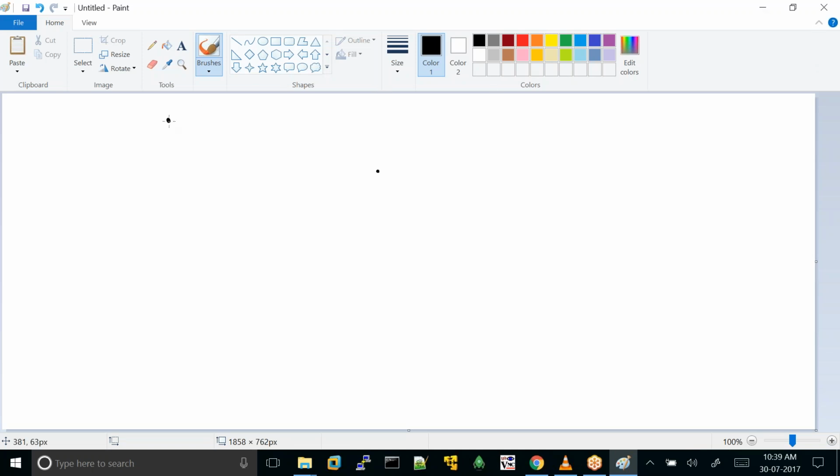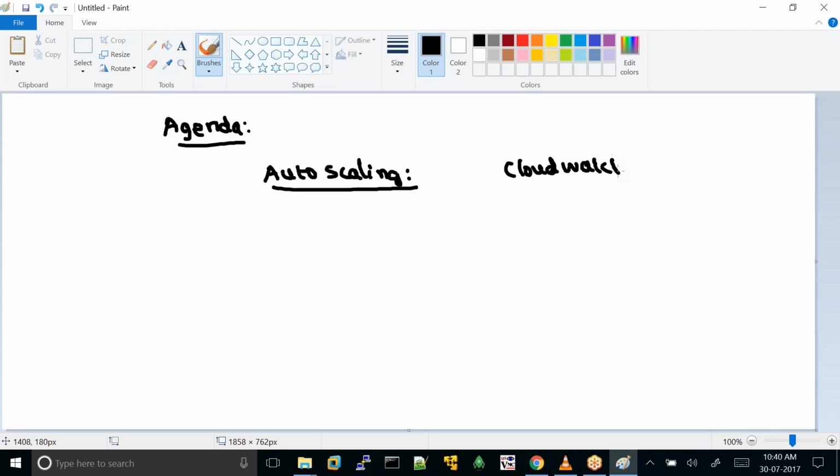So the agenda for today's session is we are going to start the discussion on AutoScale. Then later, as time permits, we can discuss CloudWatch, the monitoring service. And in our next class, which is scheduled on Monday, Tuesday, let me discuss how to integrate AutoScaling and CloudWatch.